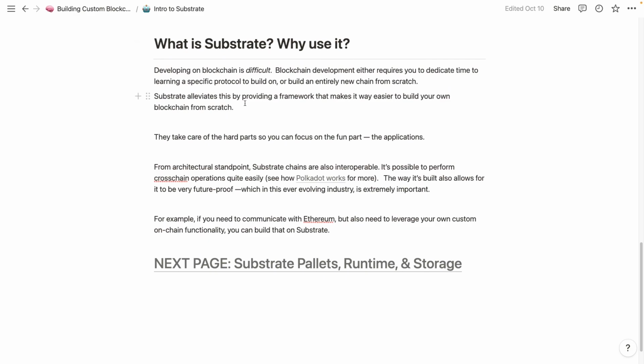So if we have blockchain, then what is Substrate? Well, developing on blockchain is pretty difficult, and a lot of people looking to move from Web 2 to Web 3 find this the hardest part: how do I start developing on blockchain? There's a bunch of different blockchains with different protocols and different ways of developing a Web 3 application. Even then, the concept of Web 3, or the concept of blockchain, changes a ton.